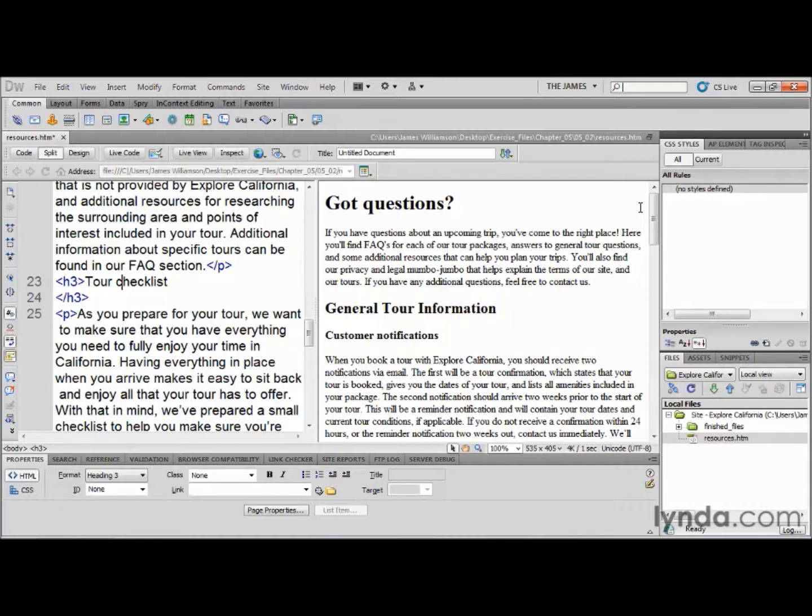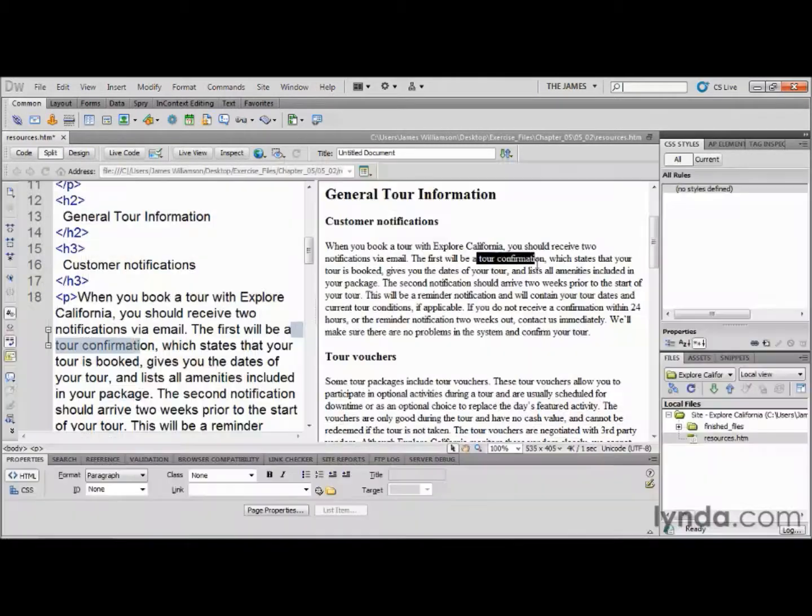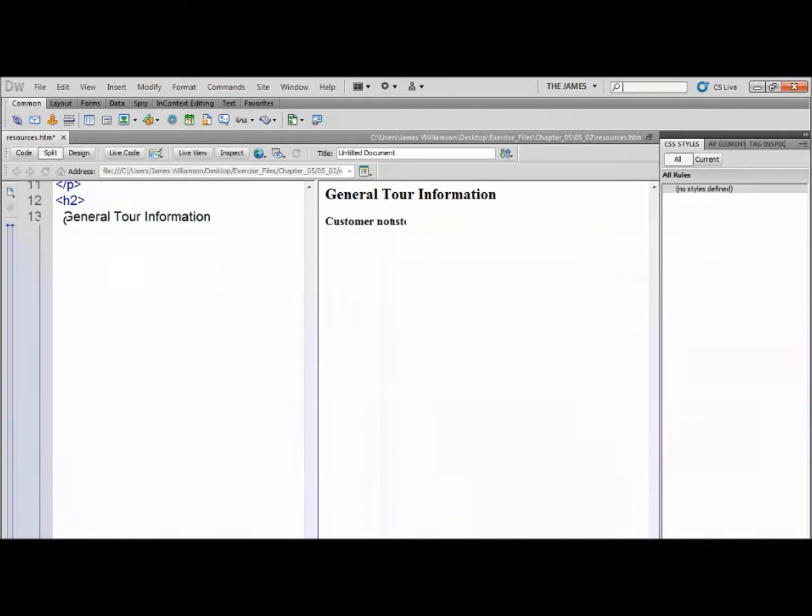Now we're almost done, but there's just a couple more things we need to do here before we can move on. So far, we've been using block level elements, headings, and paragraphs. Now we need to use some inline level elements to add structure within the paragraphs themselves. So I'm going to go down to the second paragraph here, Customer Notifications, and there are a couple of items in there that I really want to stand out to the user. For example, tour confirmation. I want them to know that they really ought to be looking for a tour confirmation, that this is an important article.